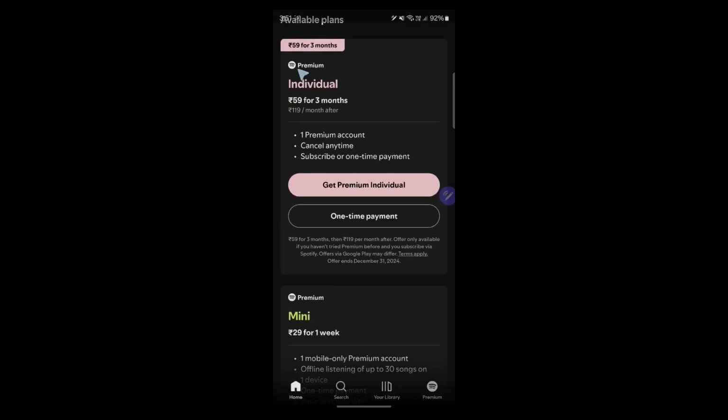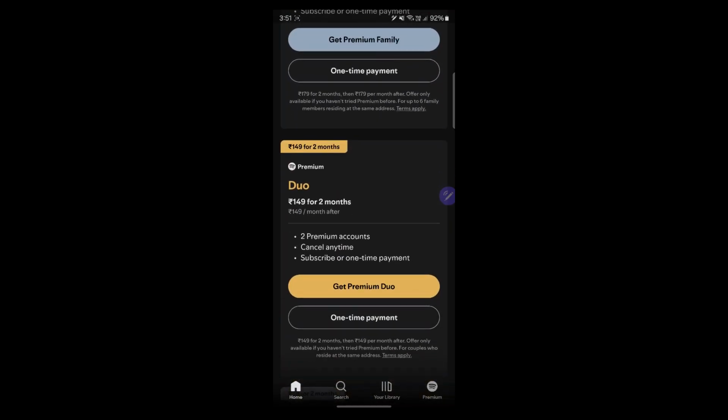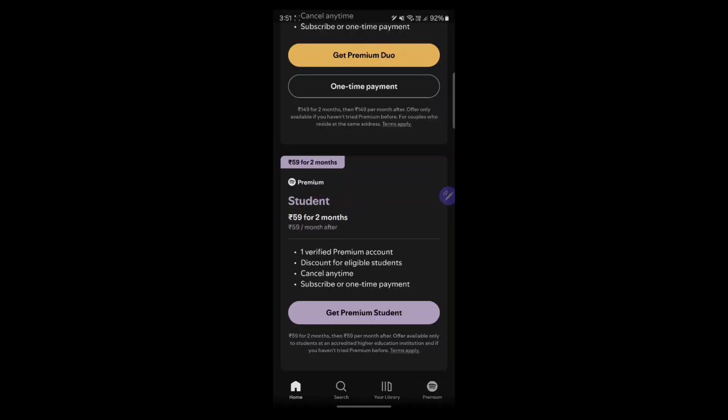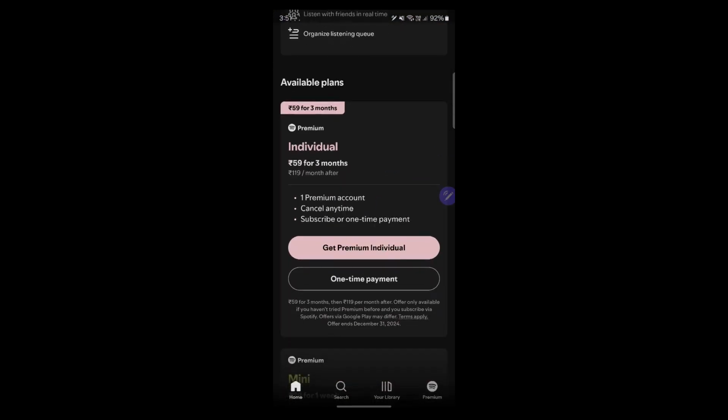For example, we have this Premium Individual plan, Premium Mini plan, Premium Family plan, and Premium Duo. You also have Premium Student available for this price. Now, simply click on Get Premium button under any of the plan that you like.